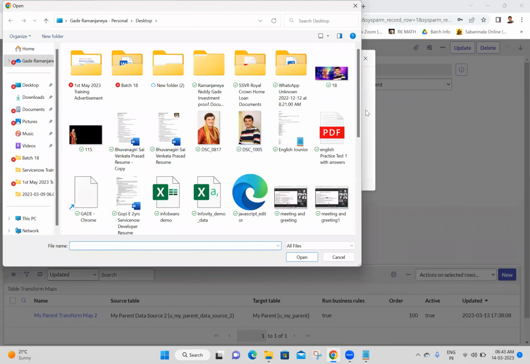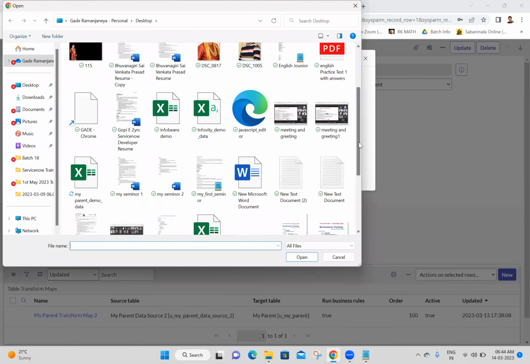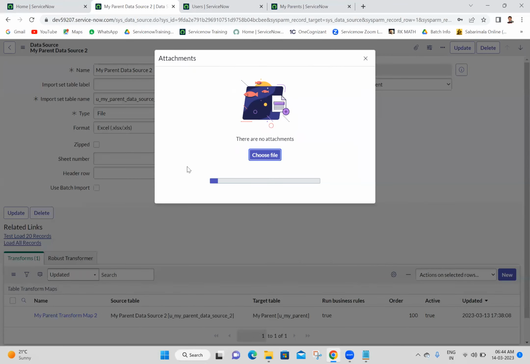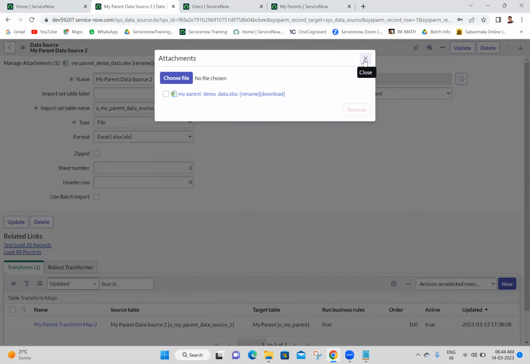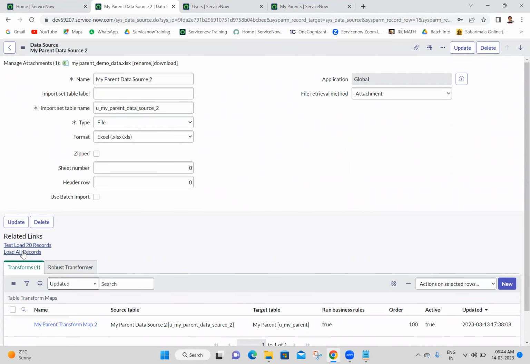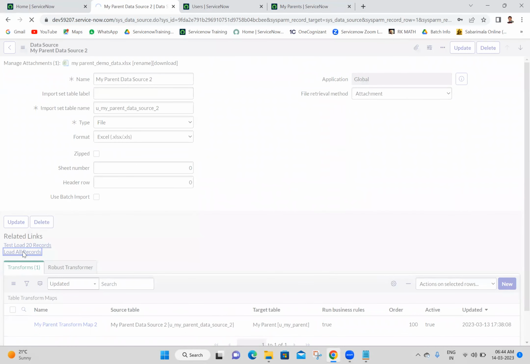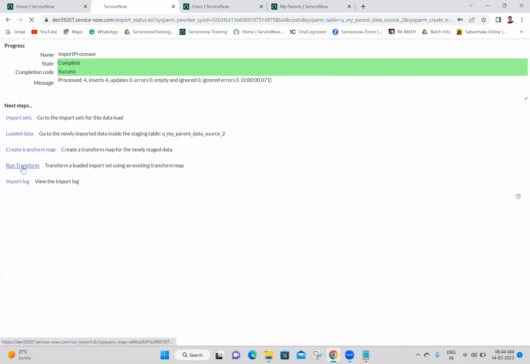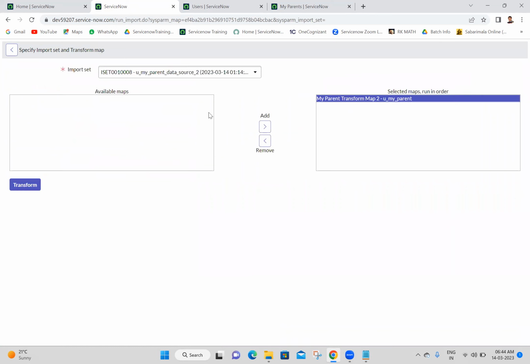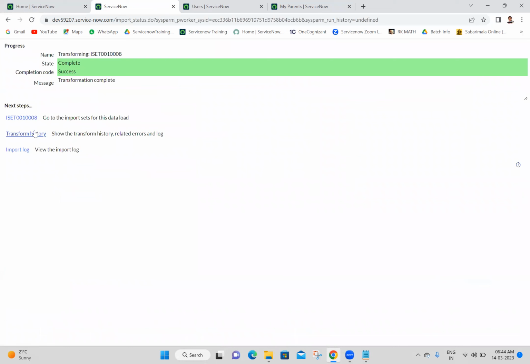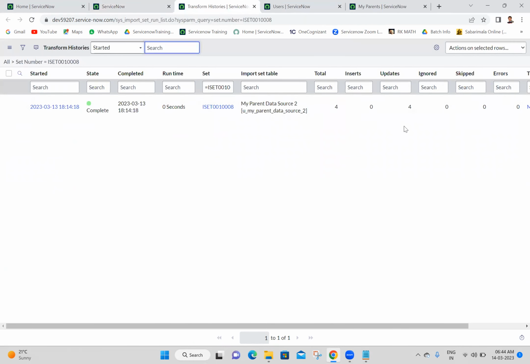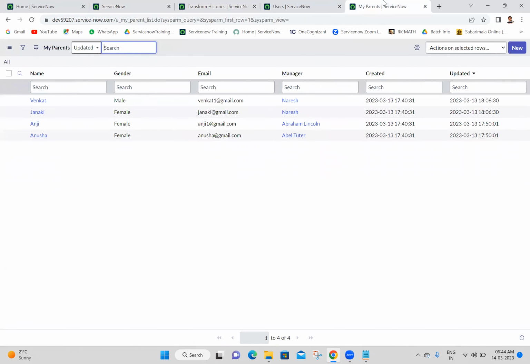Sanjay, I think they will be updated. Is it? No, foreign record insert will definitely happen here. Okay. Yes. Load all records. I have updated the Excel sheet, the new Excel sheet, and I'm transforming the data. So now you can see 4 records will update here. Transform history: 4 records are updated. Perfect. I'm going to my parent.